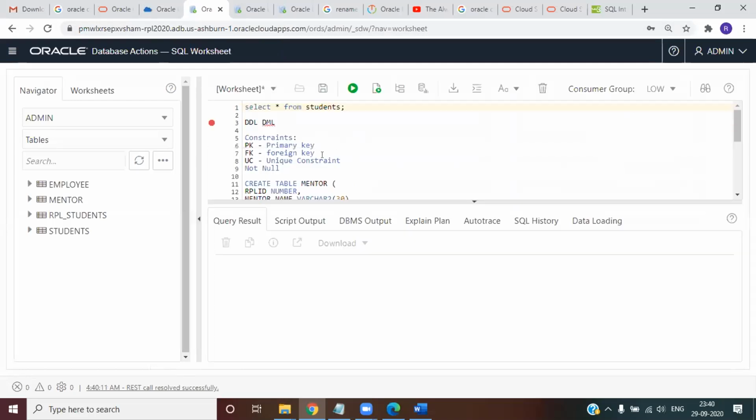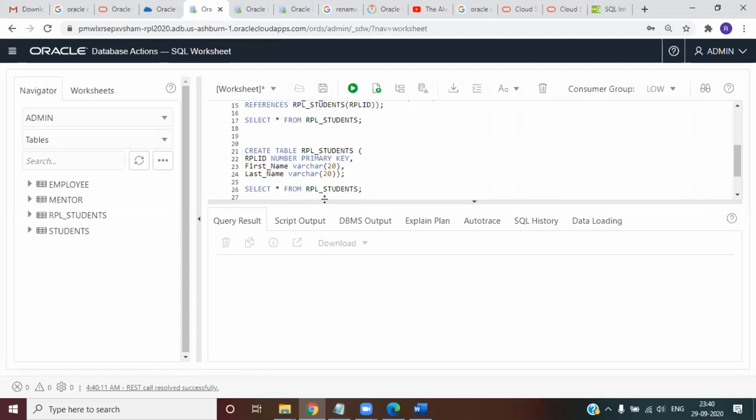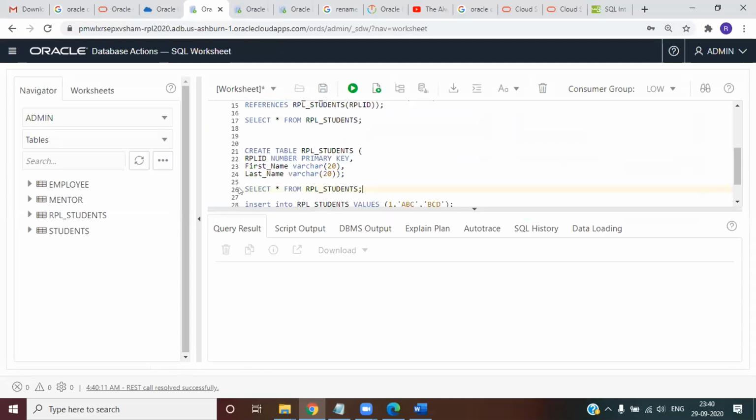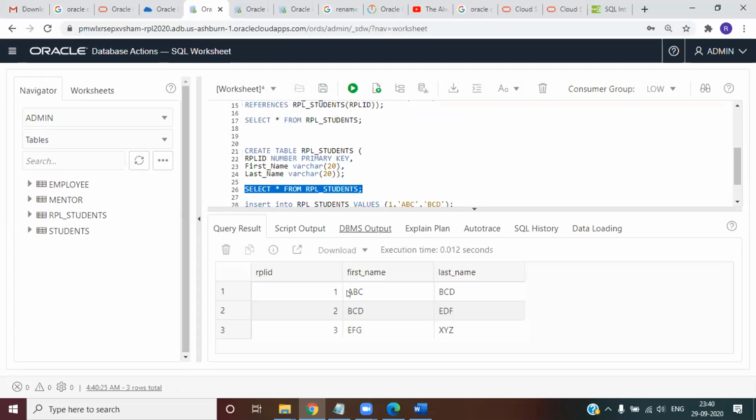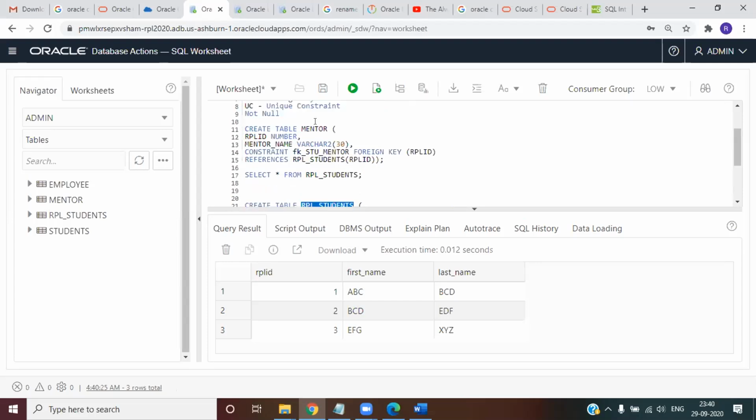Okay, so I now have 3 to 4 records in my table. Yeah, I have 4 records, right? This data is from my RPL students table. So I created another table, like a mentor table, where I have my RPL and mentor.